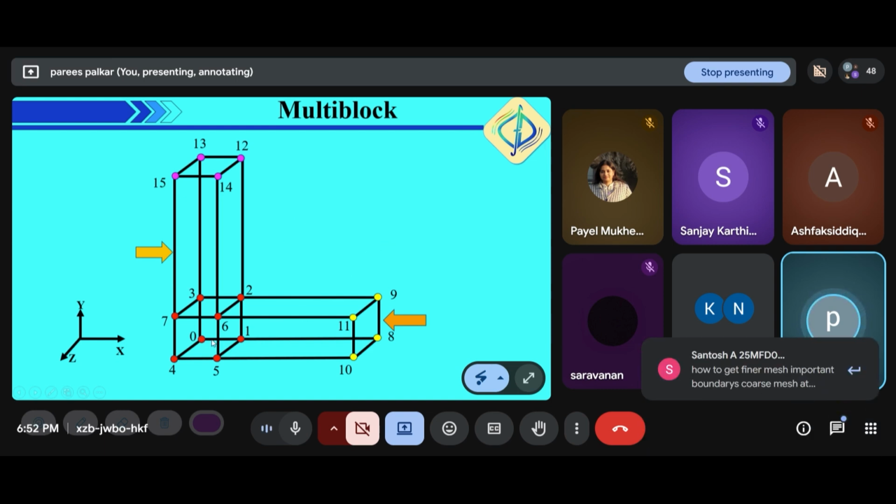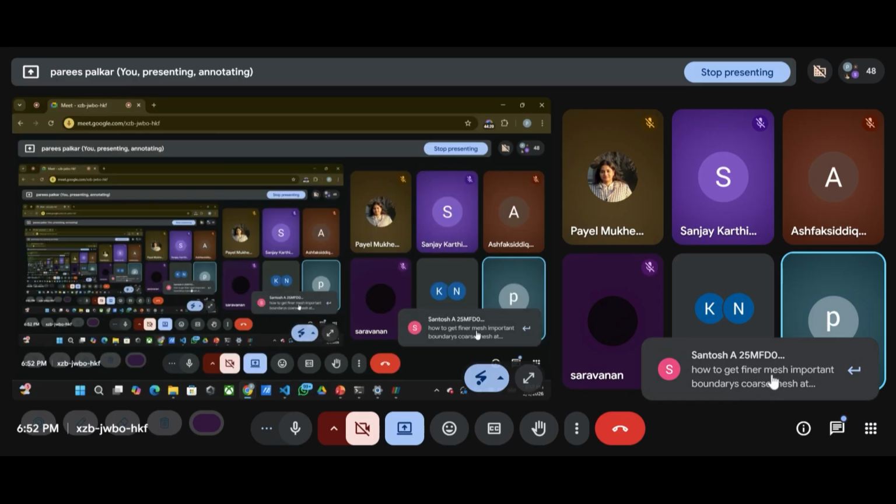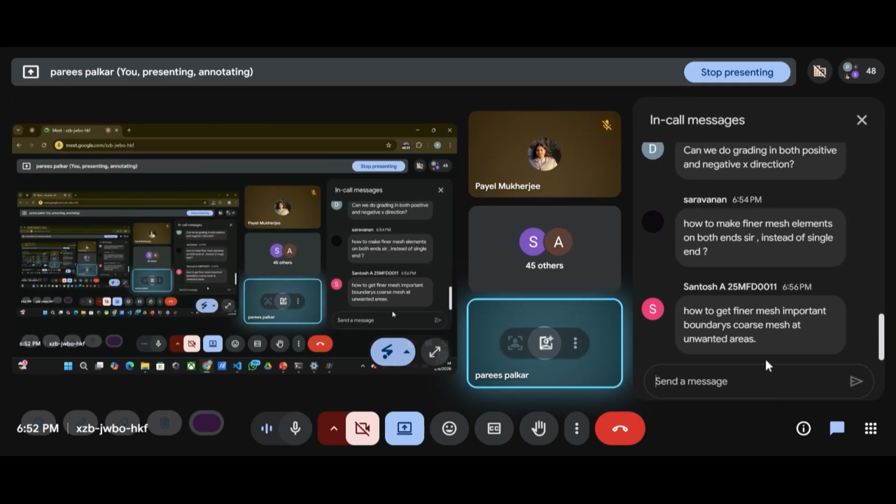Is there any comment? How to get finer mesh at the boundary? Okay, I'll address this question.